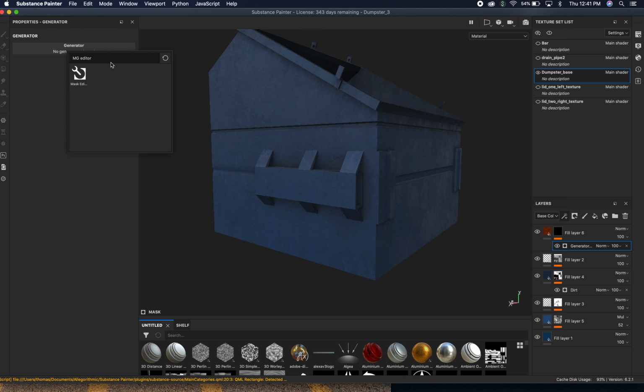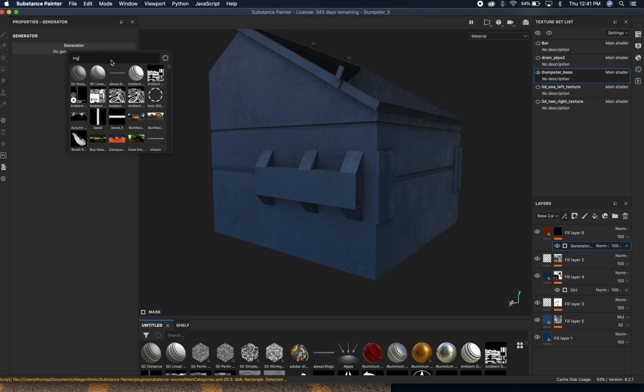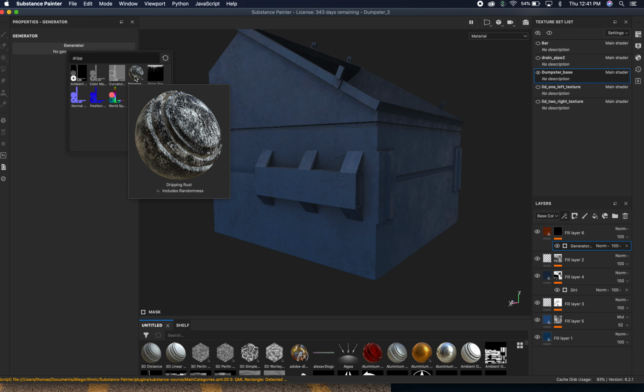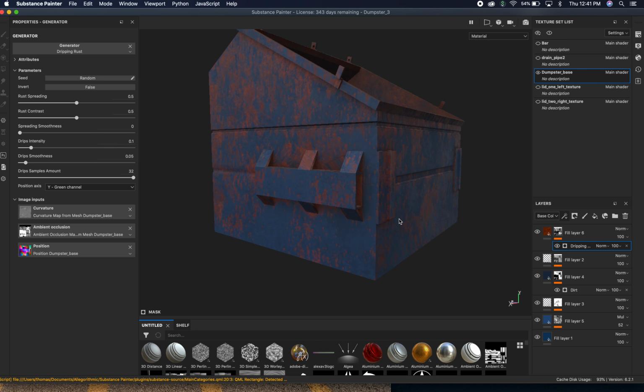And click on generator. You saw I was doing MG editor earlier, and we're going to do MG and maybe dripping. Maybe type in dripping. Okay, so here it is right here. If we roll over, it's called dripping rust. All right. And also you can see my UV maps for my drain. So hopefully we're on the right thing. So we're going to go ahead and do our dripping rust. And boom, we already have it. And you can sit back and you're done.